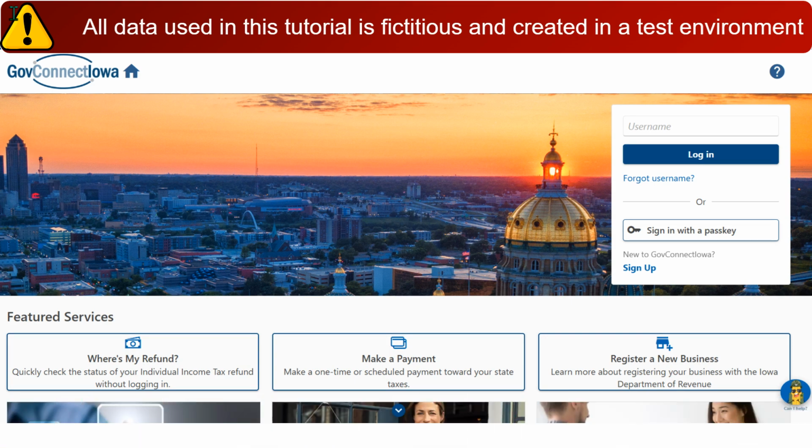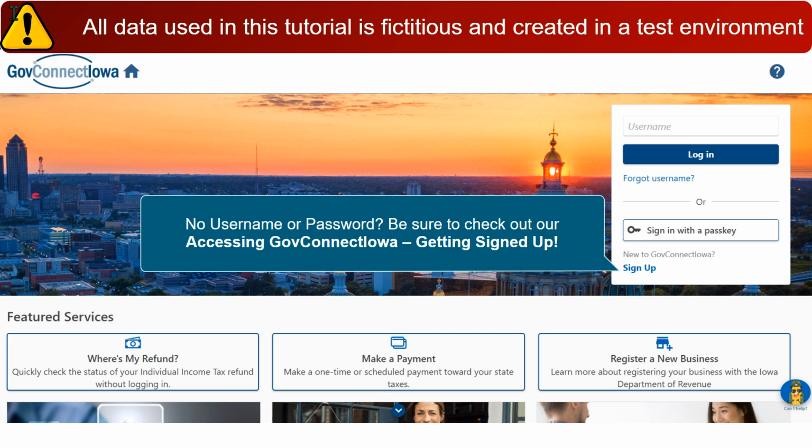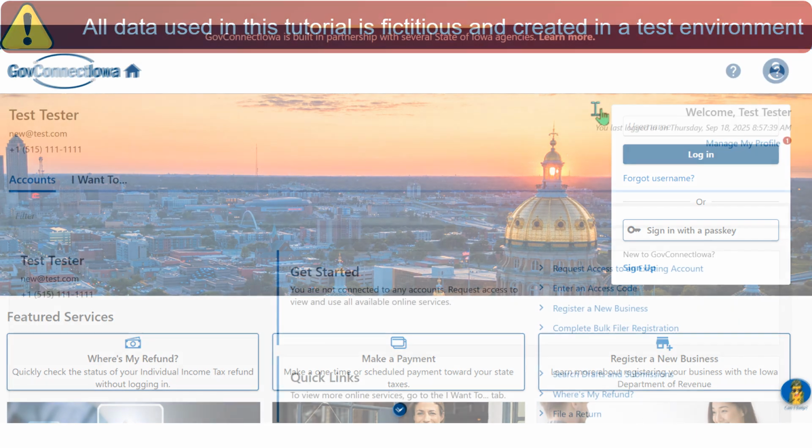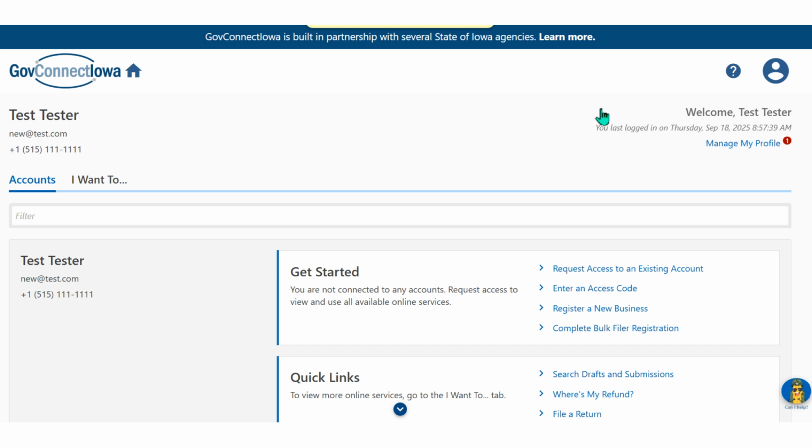Once you have signed up for GovConnectIowa, you can register a new business. Be sure to check out our tutorial on how to get signed up for more information. To get started, enter your credentials and click Login. I will enter my information now. After you complete your two-step verification, you'll arrive at your profile page.